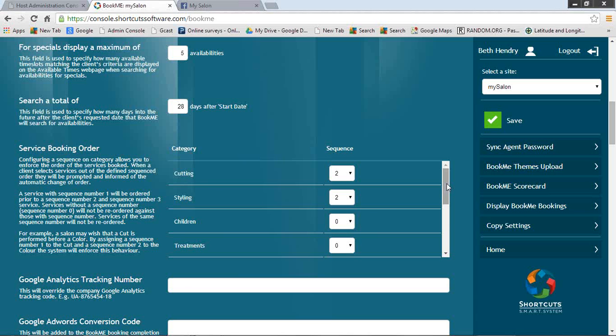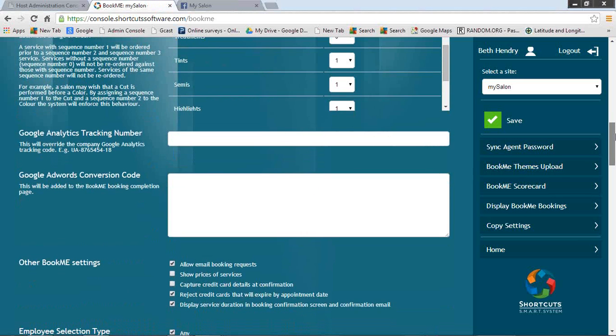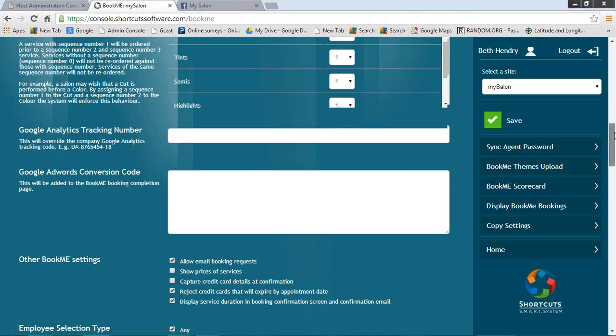So this sequence is really, really good where you've got particular services that need to be done in a particular order. So it's just a case of saying what sequence they need to be. So what needs to be done first and what needs to be done second. If you leave everything as 0, then it won't sequence anything. It will just allow them to book in as they wish. So again, you'll see we've got this Google Analytics tracking number in the AdWords, so you can pop it in there as well if you wish.